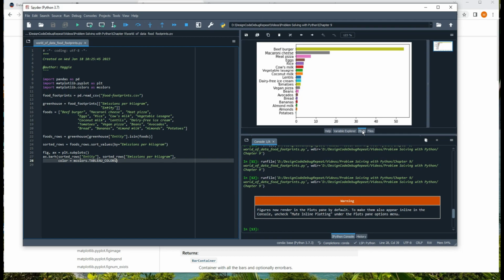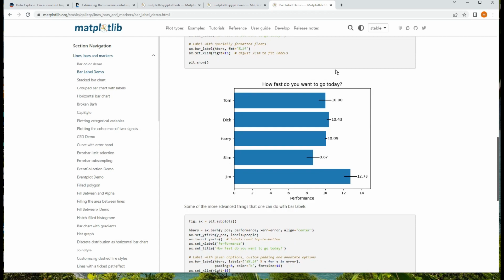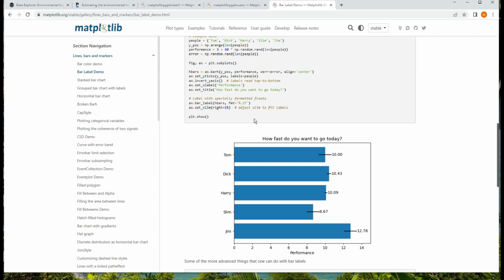So what we want to add is labels on the bars showing the numerical values of the bars. This is good information because it can be a little hard to figure out those values from just the image. I found in this bar label demo tutorial, the second example is a barh chart with labels. And if I look at the code, I see ax.bar_label(hbars, fmt='%.2f'). And what is hbars? I look up in the code, and that's the object returned from barh. So I'll do the same thing.